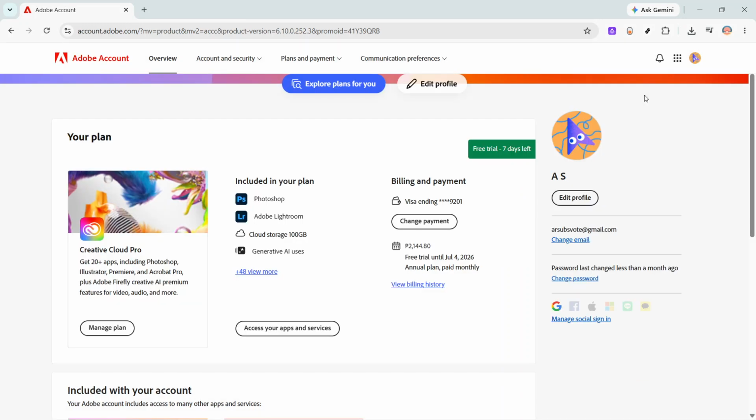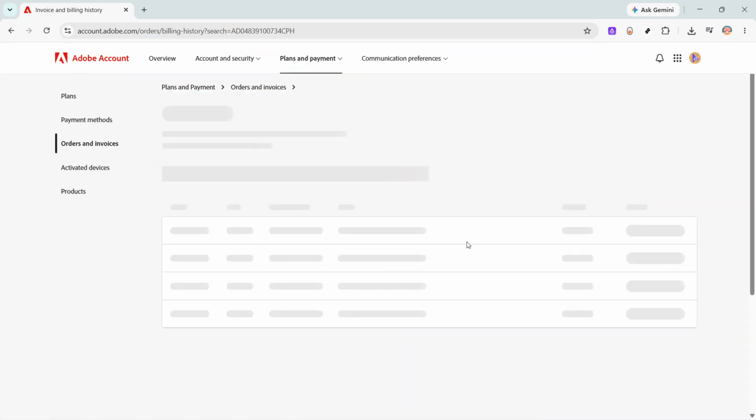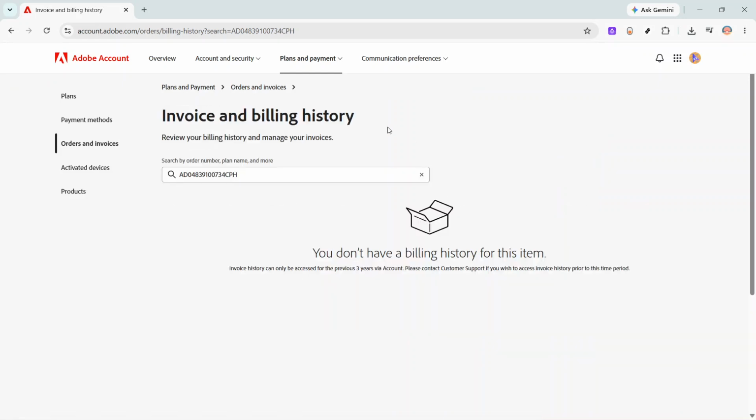You'll also see an option to view billing history. Clicking this will show your past billing activity, which can be helpful if you want to confirm previous charges, review invoice timing, or keep track of your subscription payments over time. If you ever need to verify a charge, this is usually the fastest place to check.